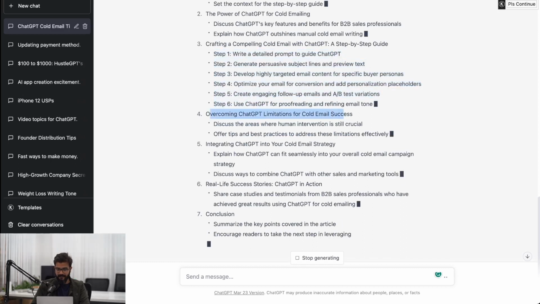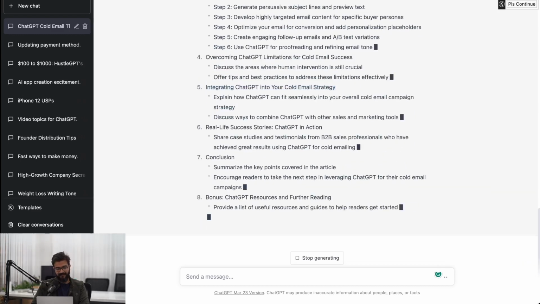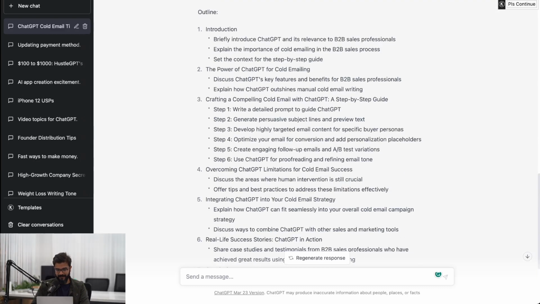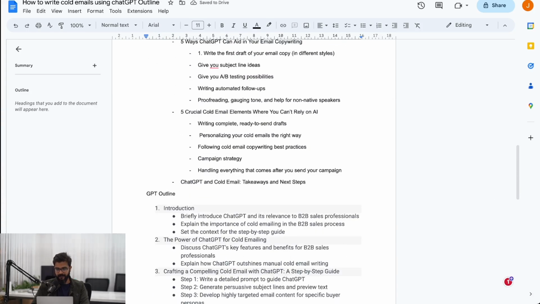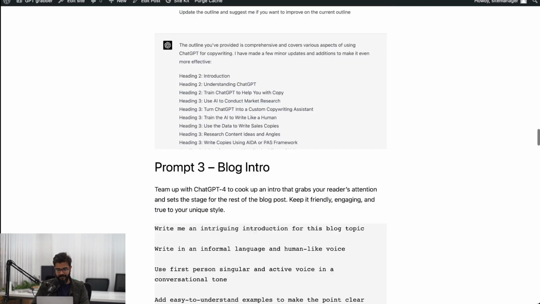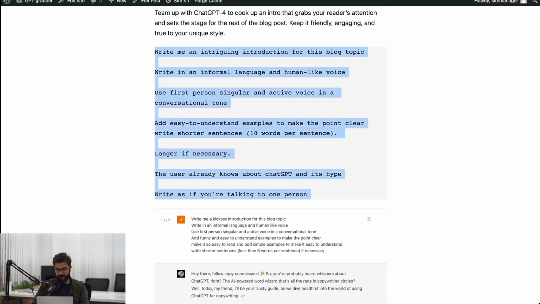Overcoming ChatGPT limitations for cold email success. Integrating ChatGPT into your cold email strategy. Bonus, they have also given ChatGPT resources. Beautiful. I love it. So pretty good outline here. I'll go ahead and take this. Next, I'll go back to my blog post, and then I'll go ahead and write an intro.